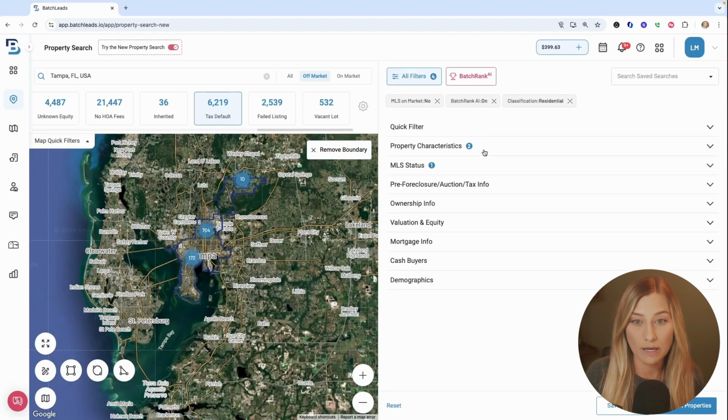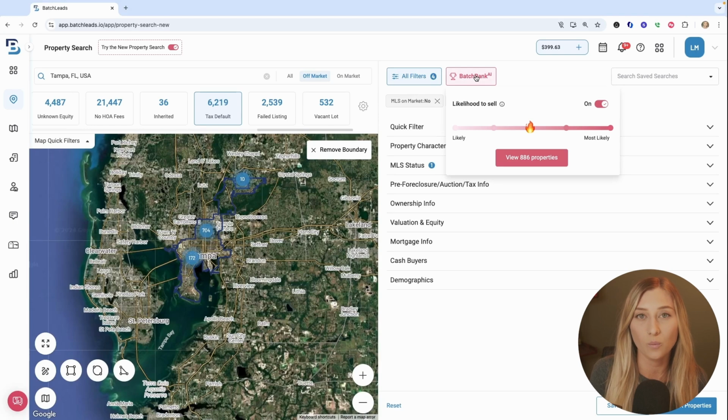One other thing that I want to mention here is that if you're in the new plans within Batch Leads, they've been incredible, being able to have all-inclusive contact information, which I'll show you guys after you save the properties. But you also have this Batch Rank AI feature. It's already turned on when I've pulled up off-market as my strategy, but this is using a proprietary algorithm to find property owners with the highest likelihood of selling.